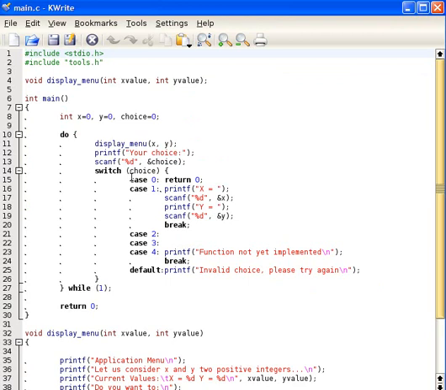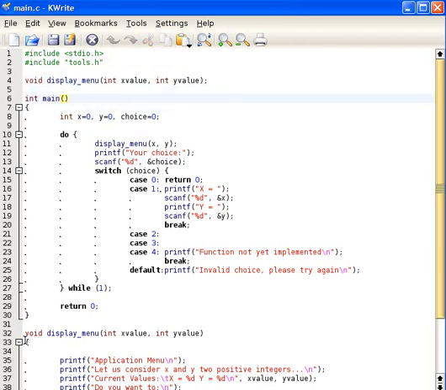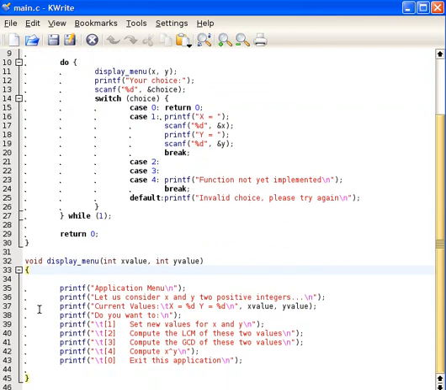The main.c is going to be using all the functions implemented in tools.c and whose prototypes are in tools.h. So I include stdio because I want to be able to do some printf and scanf. I include also tools.h, and notice the double quotes here, meaning that this is a local file in my current directory. Here is a prototype of my function display menu. Here is my main, and here is the implementation of display menu. So let's have a look at this.